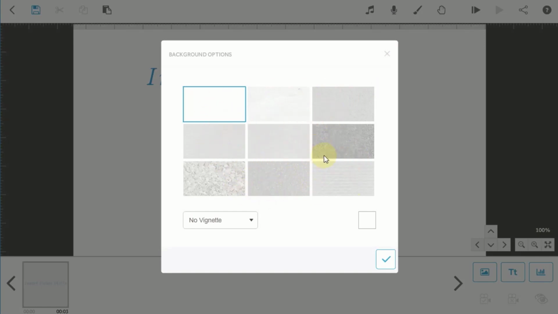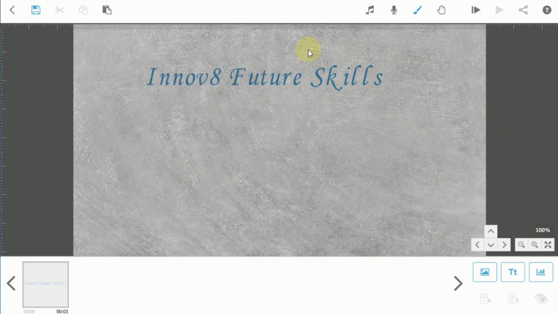Let's first change the background. Let me select this and have a preview. And this is how we change the background in VideoScribe.